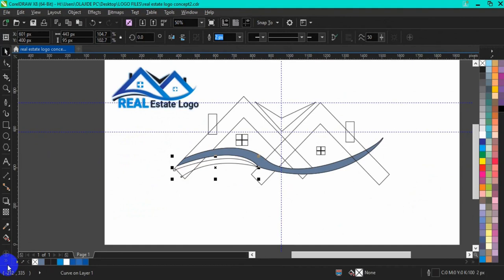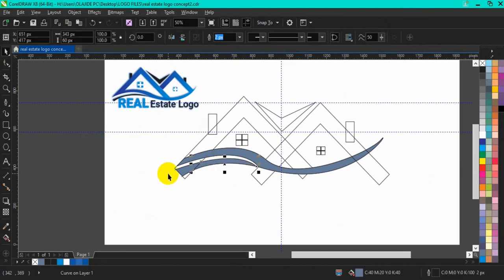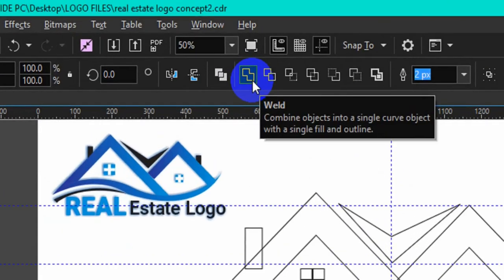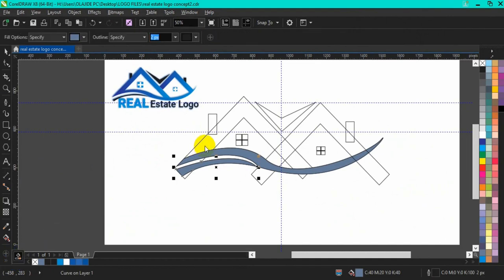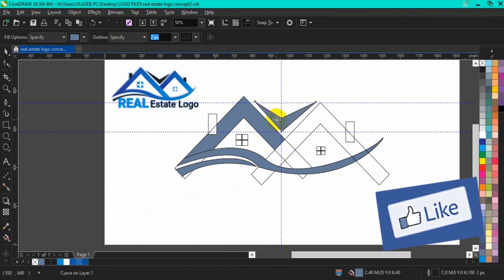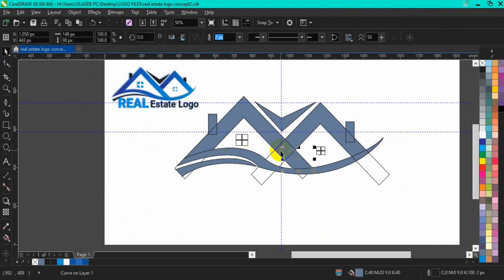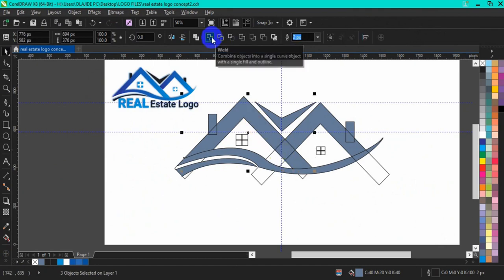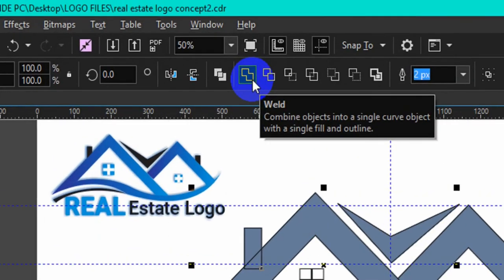So the next one is this one here. Then you press down the shift key on your keyboard. Go to your menu bar, click on weld. Good. So the next thing I'm going to do is to press down shift key and go to my menu bar, click on wedge, next, then I'll click on wedge.